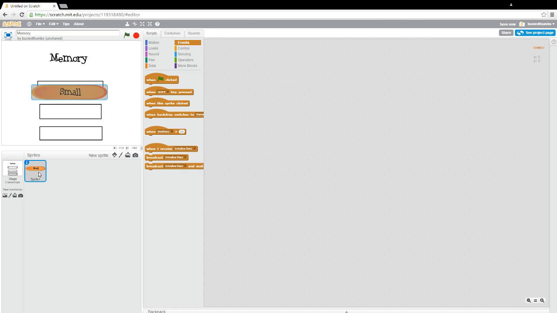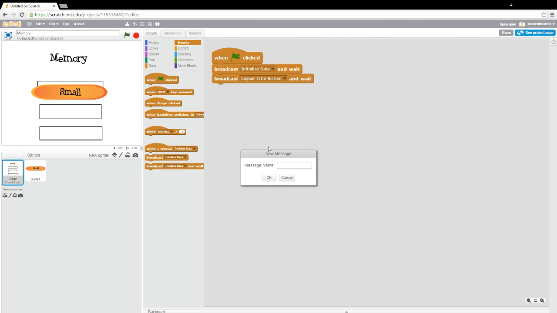Okay? And during the layout of title screen is when we're going to make the buttons show up in the right spots. You capitalized your I. I did. Oh, that's very bad. Can't have that, can we? That look better? Much better.